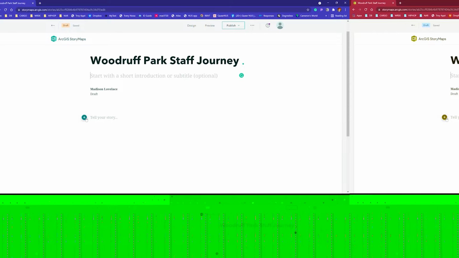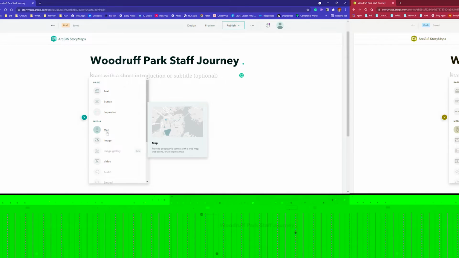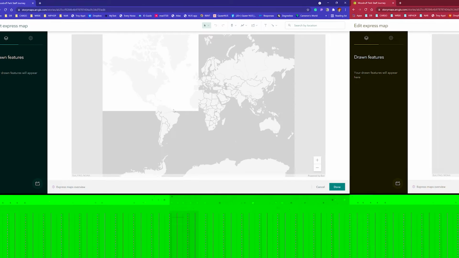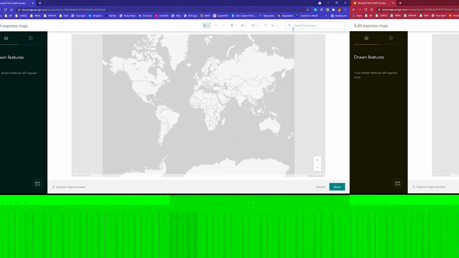To get to the map, you'll click on this little plus icon and hit, under media, the map feature, and that'll take you into this pop-up. You just click the button that says start an express map, and then it will take you into the map features. It was easiest for me just to start by searching Woodruff Park, Atlanta.